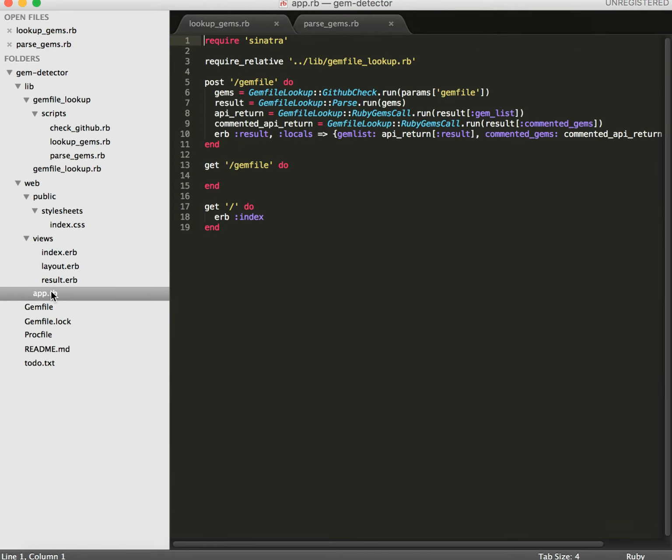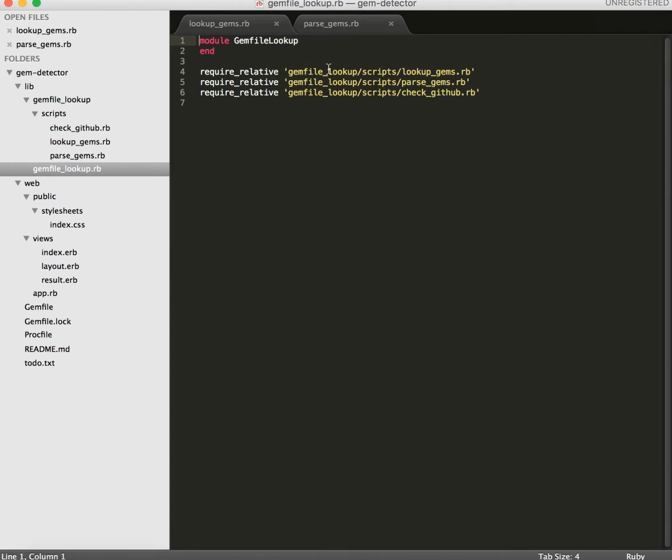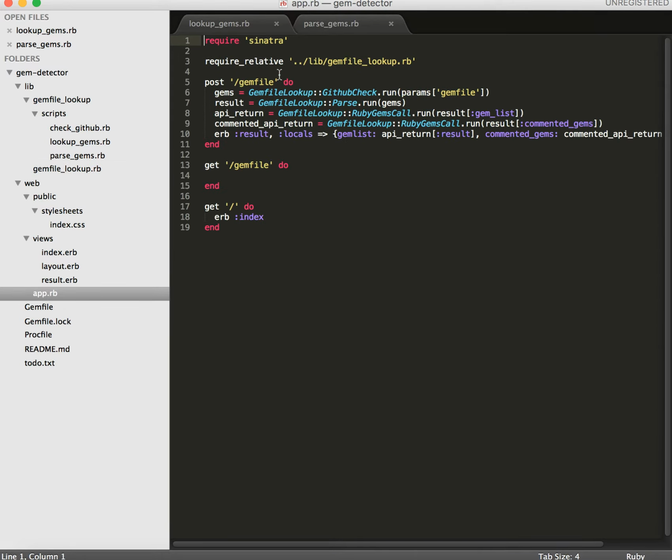So here's our app.rb, which for Sinatra holds all our routes. And what we have is our module up here that contains all our classes. And if we go back up here, we can see the gem file. Okay, here's our module, here's our classes within the module, and the methods. So we've got our index, our root page right here.